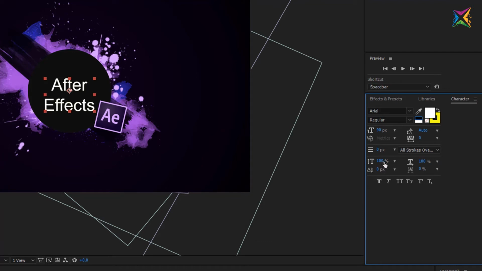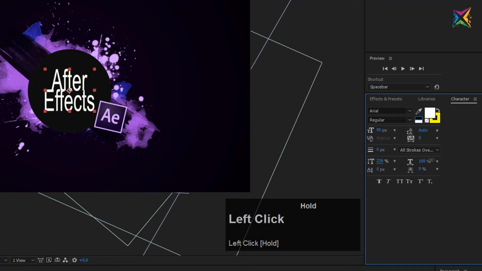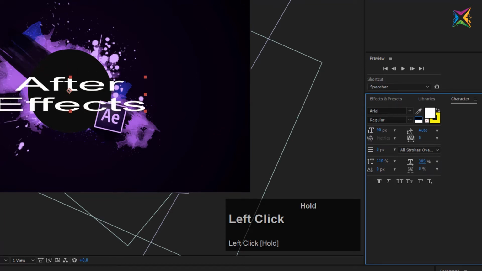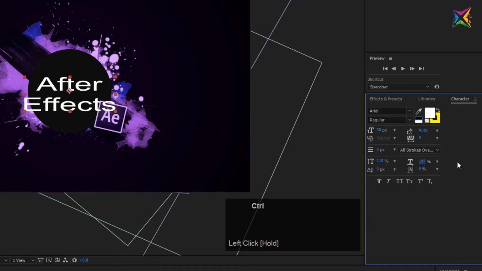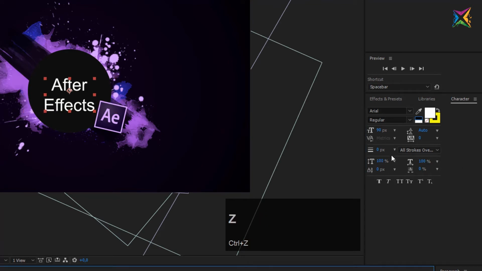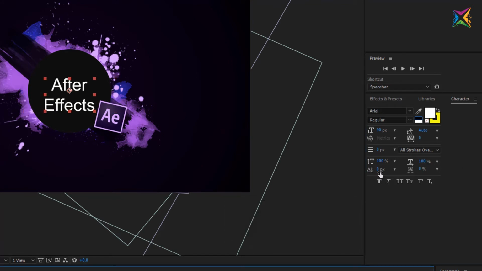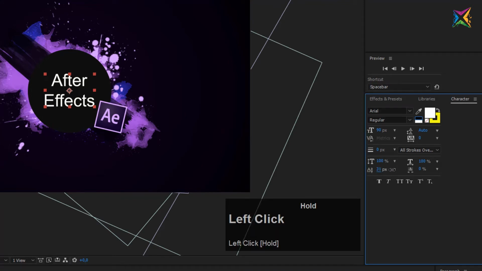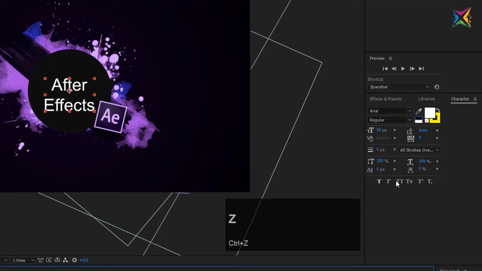Now let's take a look at a few more options that we have here. First of all, we have a vertical scaling of our letters, and we have a horizontal scaling of our letters. I press Ctrl+Z 2 times to undo these changes. Then I can specify the baseline of my text. This makes more sense if I select a few letters. So let's Ctrl+Z this.